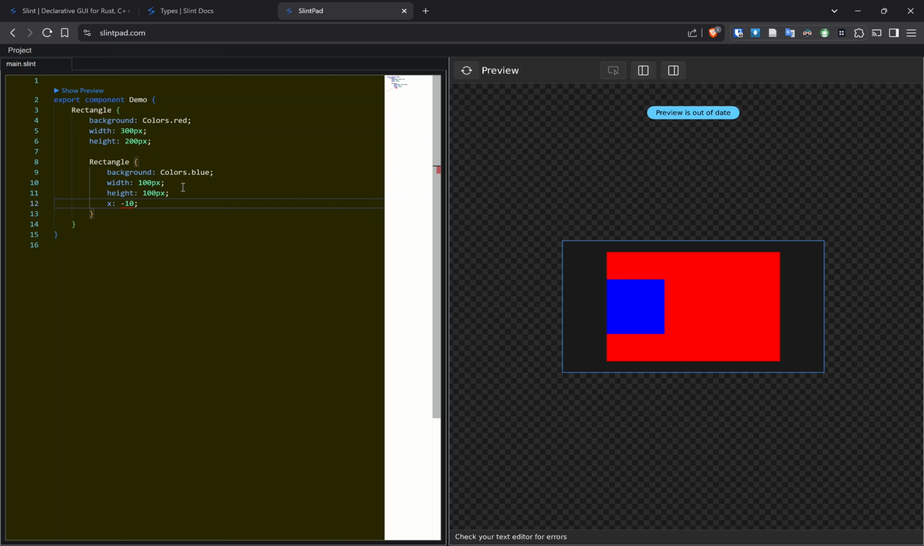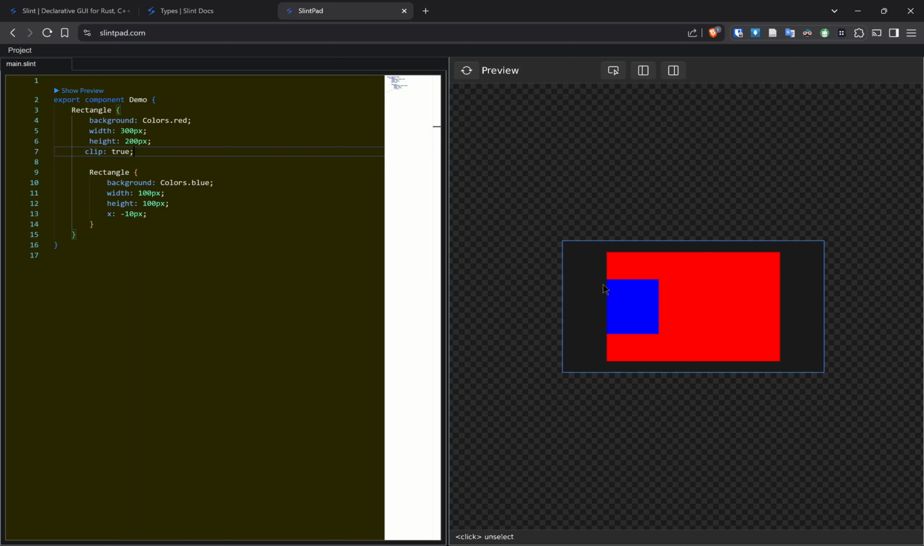Let's give it negative 10, and now you have to specify your pixels, and you can see our blue rectangle is overflowing the left. If our parent had the clip property set to true, the overflown part of the blue rectangle would currently be clipped out, so you wouldn't be able to see it. It will not be showing up again, that part that's overflowing over the parent rectangle.